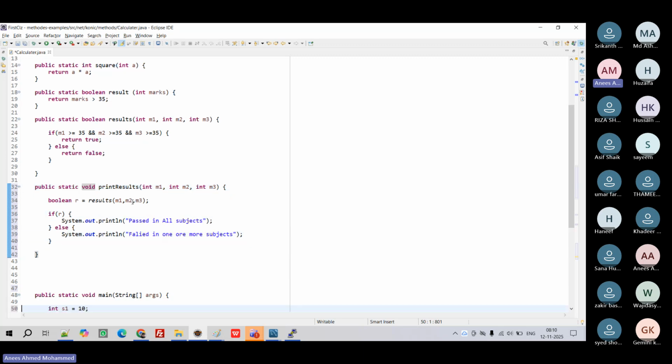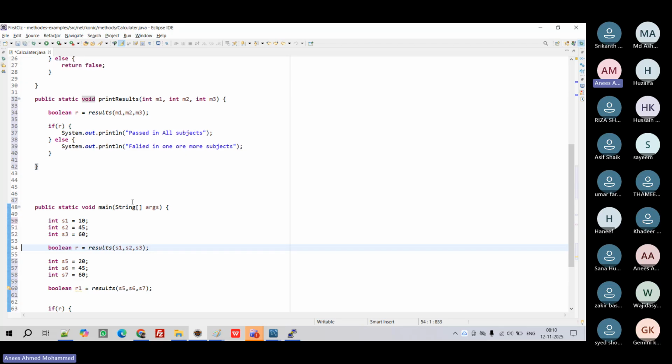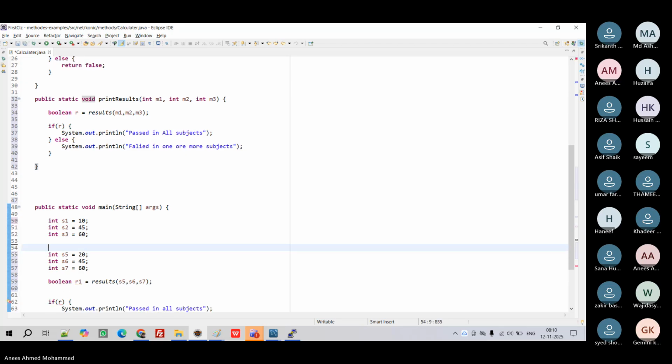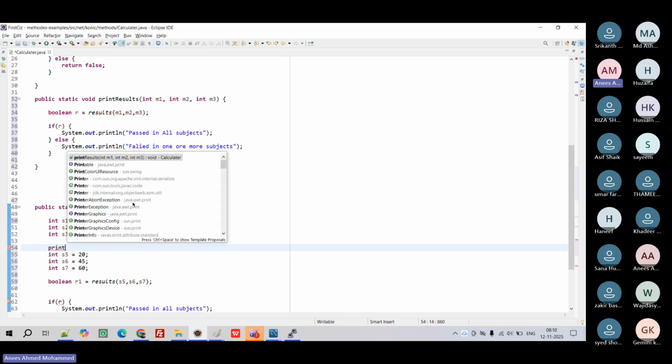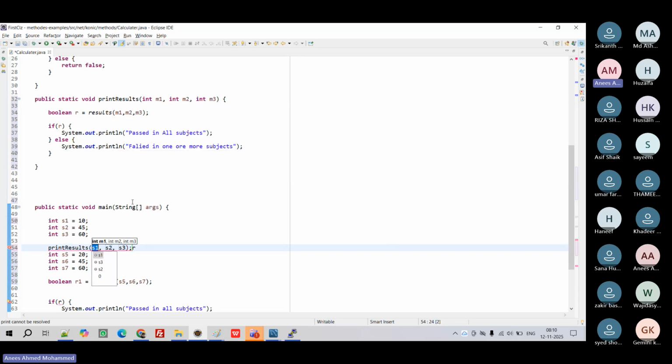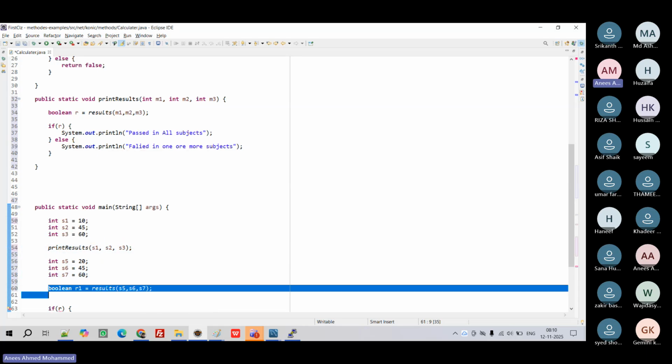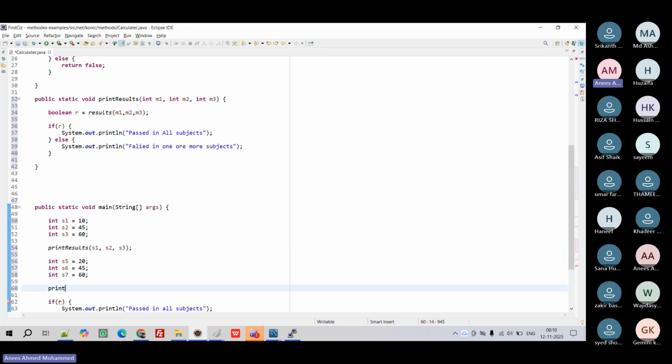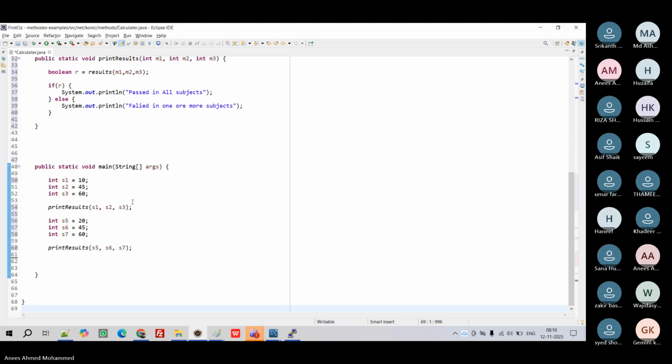So now I am having the method. So how to use it? I will just write print result, then I will pass S1, S2, S3. That's it. Here also I will say print result, right? S5, S6, S7. So I don't need this extra logic now, right? So now if I'm printing, the first student is what? Failed.